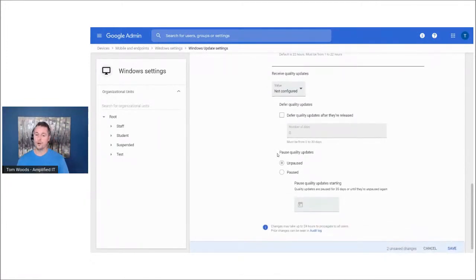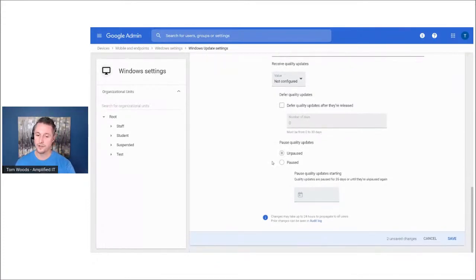And then quality updates. Quality updates are the iterative updates that Microsoft pushes monthly. Those aren't typically the operating system updates, but those are the monthly security patches on Update Tuesday and things like that, and you can configure how those are dealt with.